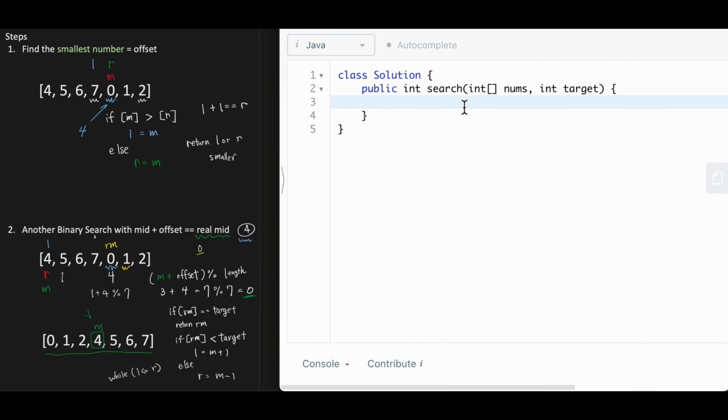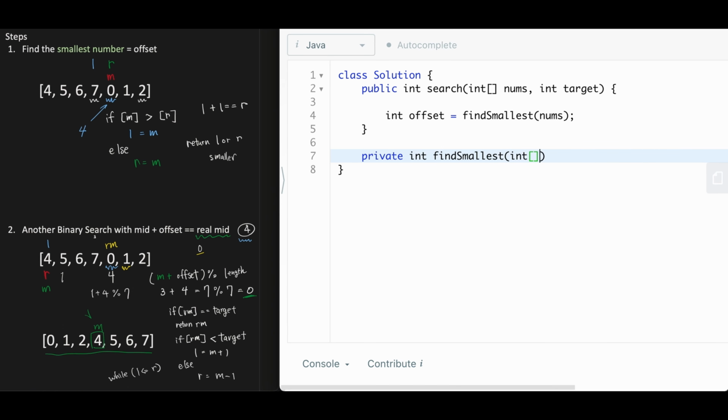Alright, so let's write up the solution. First we are going to find the smallest number, or the offset. So maybe we can use another method for that. We can have an offset variable and a find smallest function, and we can pass in the array. So let's write the function here. It's going to be a private int, returning the offset number. Find smallest, and the input is the array.